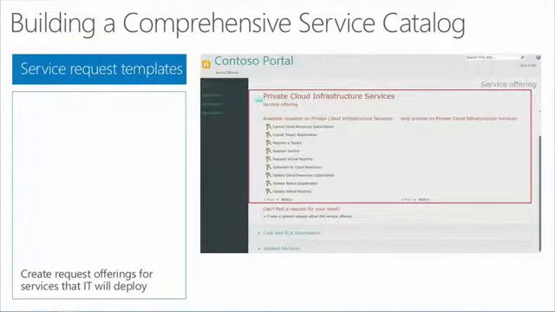And then lastly, I can think about the templates themselves. The request templates are where I can provide a way for those requests to be made in an automated fashion, because I have a predefined set of requests that I want my users to be able to have access to. And then you'll see that rendered within the service catalog, which is on the self-service portal.